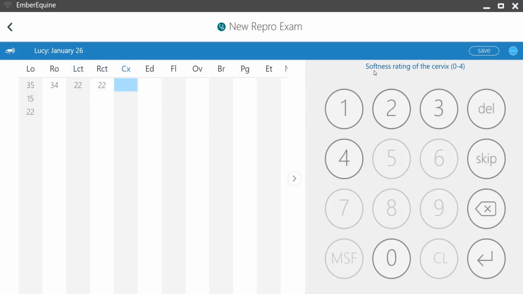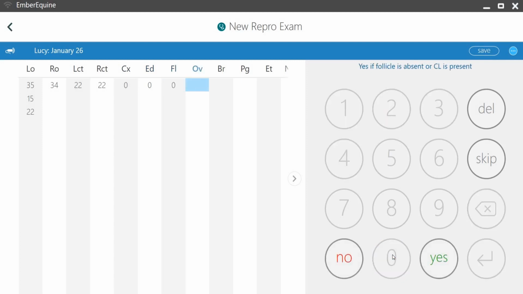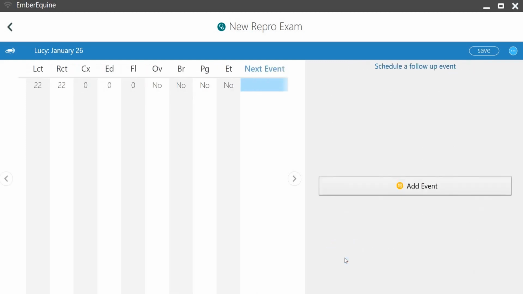And then the cervix is done by a rating of softness between 0 and 4. Select the softness, the visual uterine folds between 0 and 4, and the fluid. You can select yes or no if the follicle is present, and whether or not the mare has been bred, whether or not she's pregnant, or if you're doing embryo transfer.